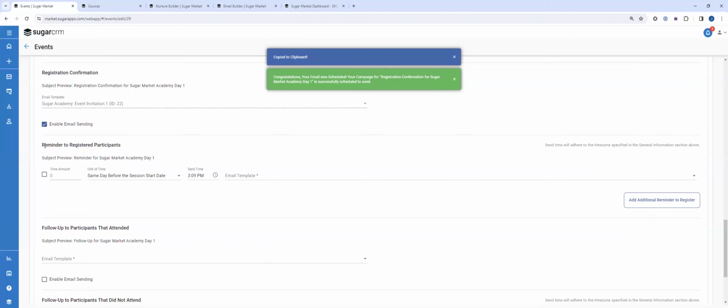So the first one here is reminder emails, and you can decide how many reminder emails you want to send. Typically, we would have maybe one day before the event, and then maybe an hour or 15 minutes before the event. So here you can select exactly when you want to send that email. So same day before the session start, a certain amount of time before the session starts. So it might be 1 day, 2 days, or even weeks before. So today we're just going to set a same day before the session start.